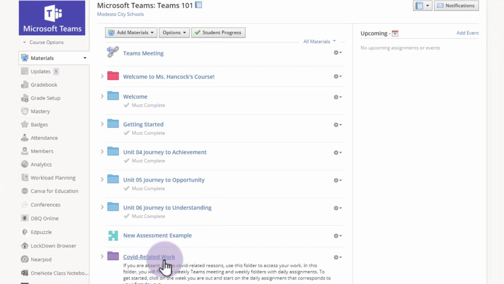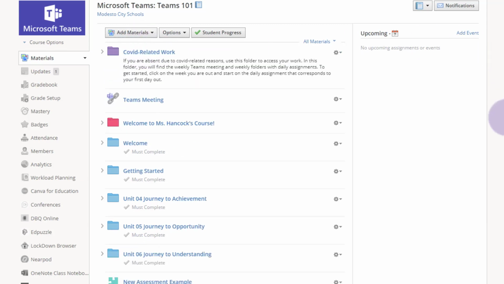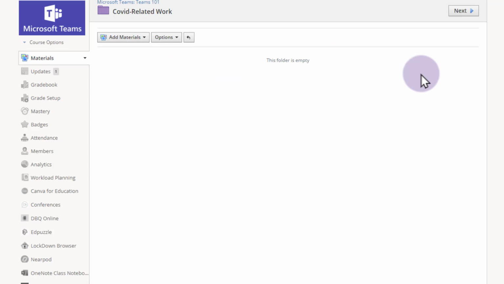Now this folder is going to be added at the end of my course. If I want to make this accessible, I can click and drag it and move it somewhere else in my course so it's a little bit more accessible to my students. Go ahead and click in this folder now. And now I want to start adding subfolders that have weekly assignments in them.